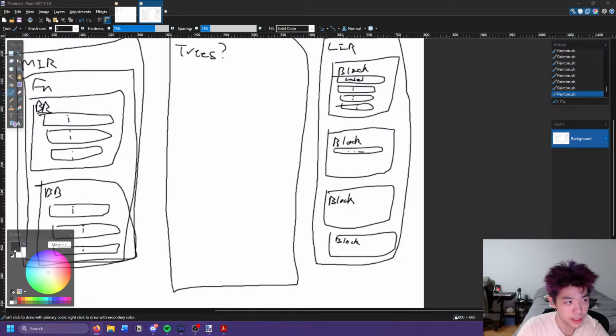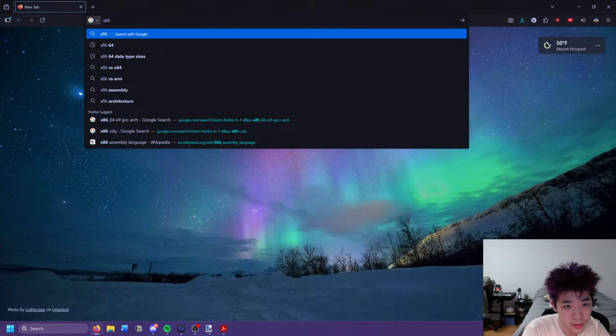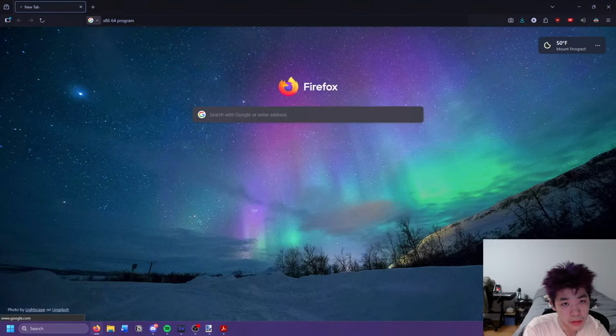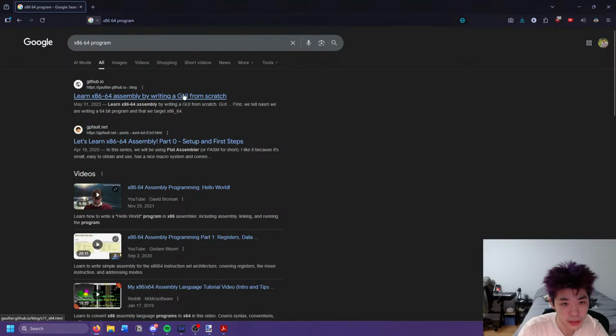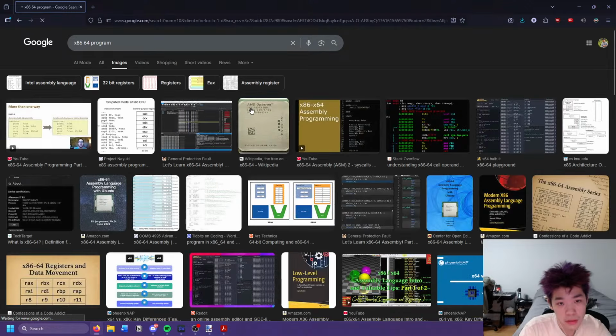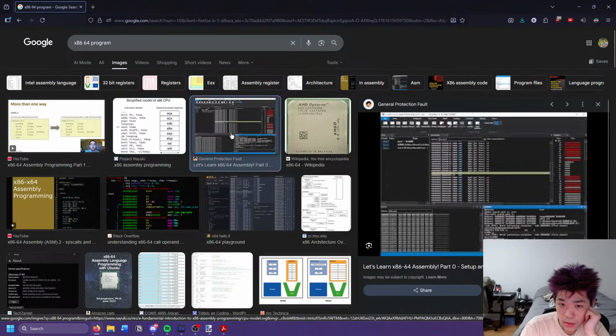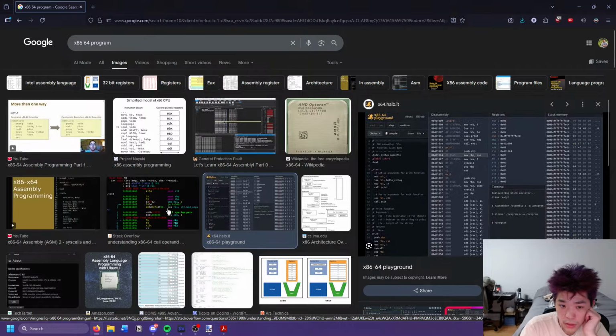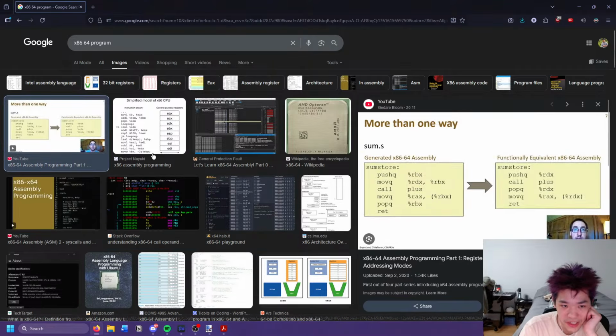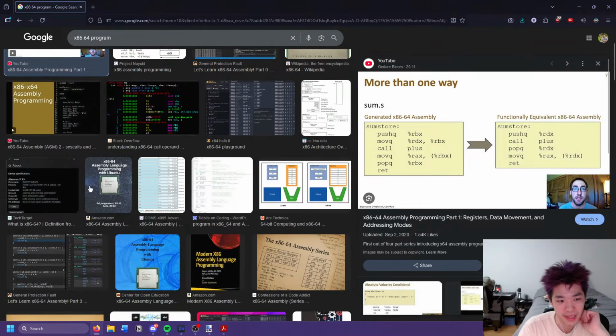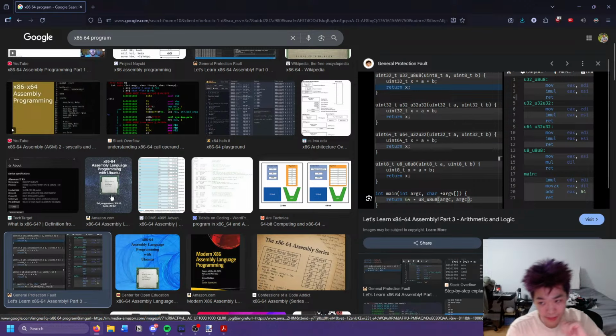Let's look at some assembly. Let's look at some example assembly, something that might be useful. Is there a good example for how to structure this? This is a terrible way to learn assembly, by the way. Do not learn it the way I'm learning it right now.